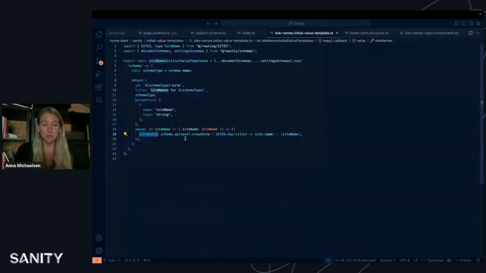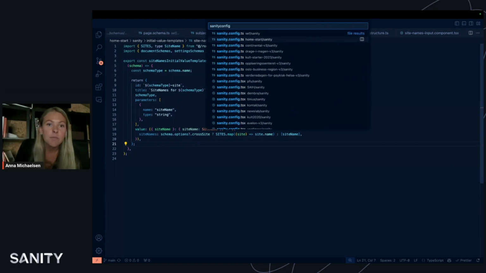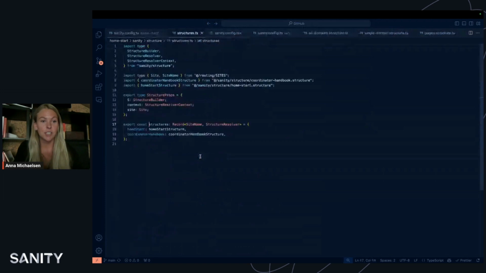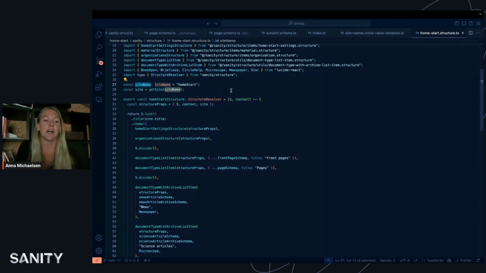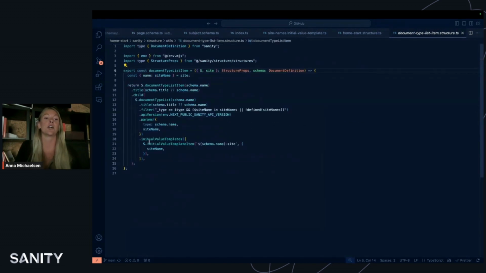And then if our schema type is supposed to be shared across all sites by default, then this site names field will be populated with all of our site names by default. And if it's not supposed to be shared across all sites by default, then we are using this site name parameter that we are, similarly to the first project, getting from our structure. So as we remember from our config, each site has its own structure. So if I go into this one, similarly to the first project, here we are specifying which site name the structure belongs to. We are then passing this variable down into this helper function here that is responsible for using this initial value template as well as doing the filtering. So here we get to populate the site names field with the correct value.